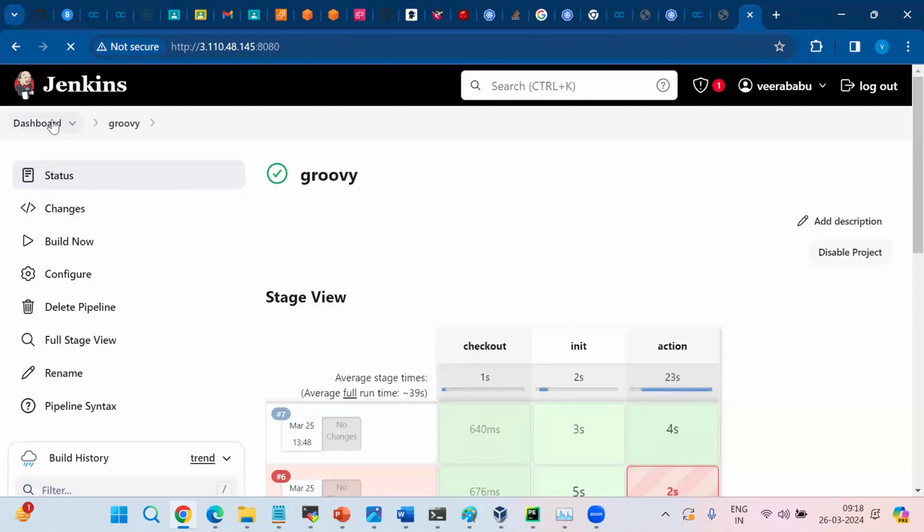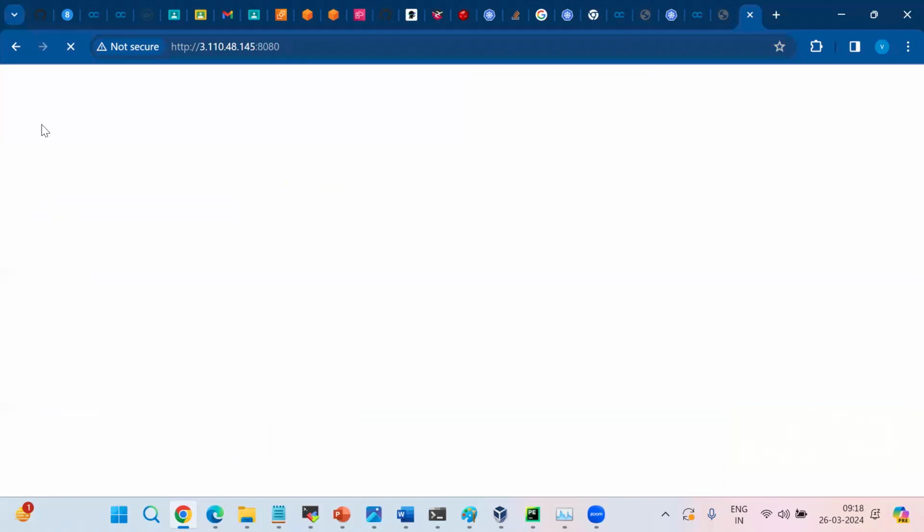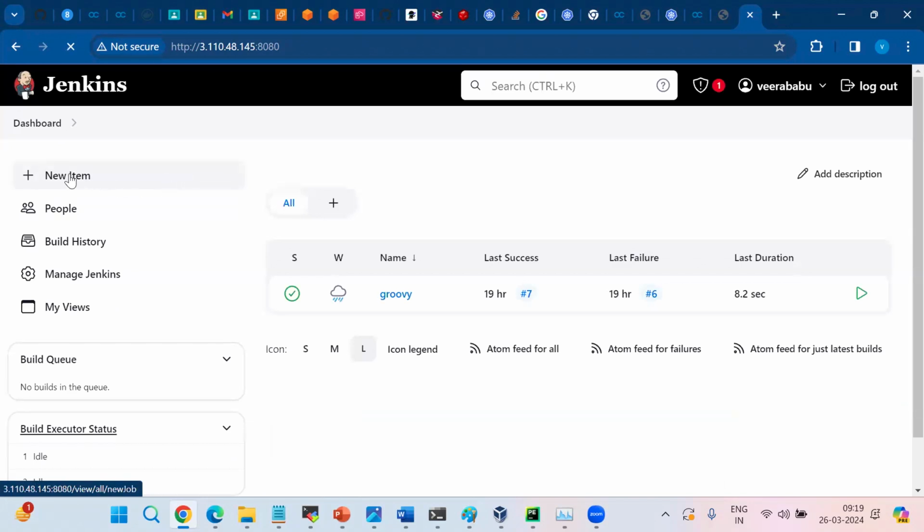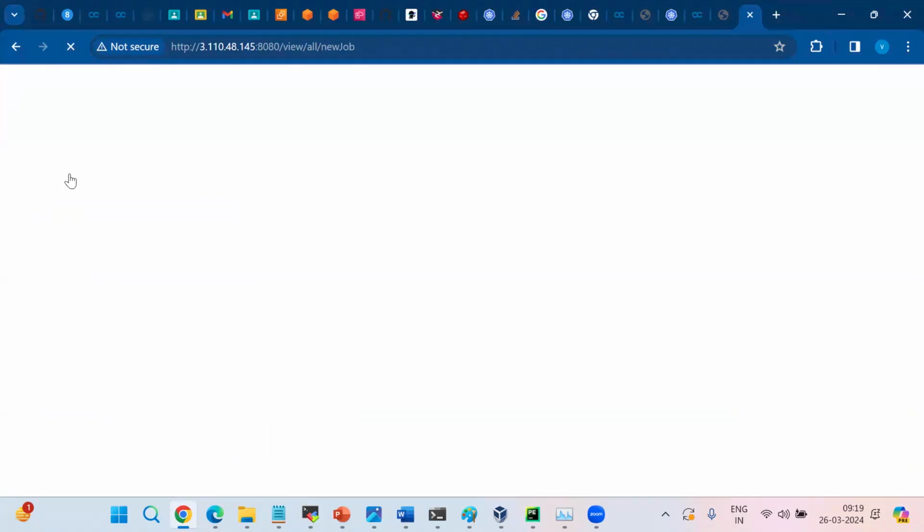So let me create one job. We discussed declarative already, right? Declarative pipeline. Now we are going to discuss the Groovy one. Today's Groovy one. So we have two types of pipelines. One is Groovy scripted and one is declarative. So the declarative pipeline will start from pipeline, then stages, stage, steps.